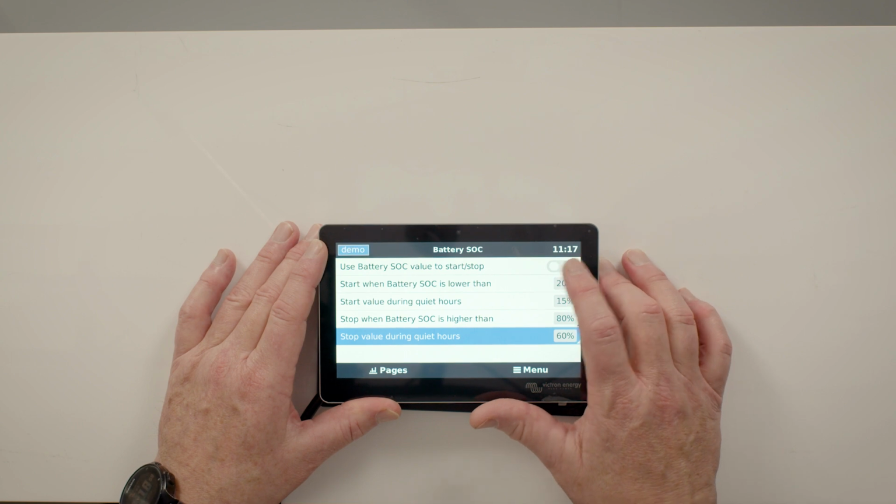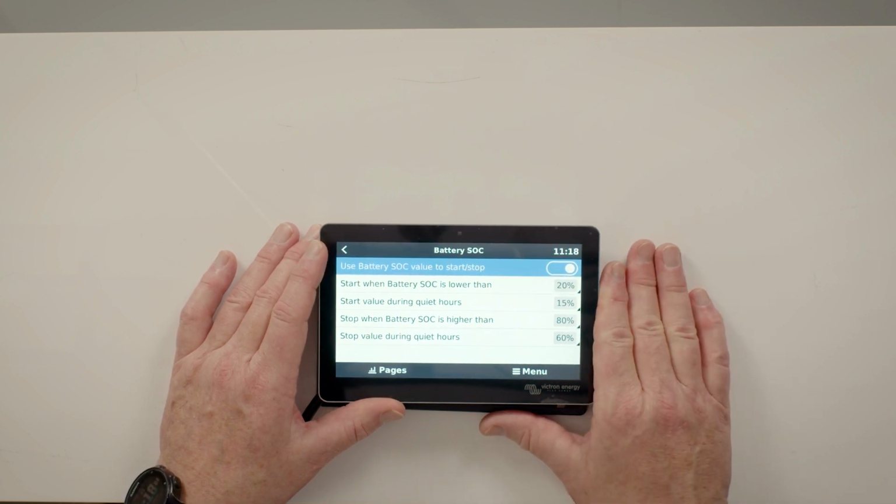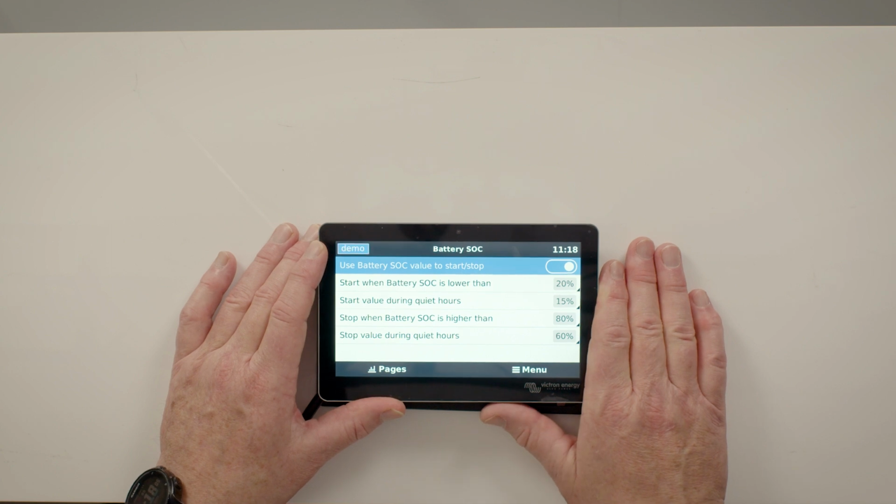Once you've made these settings, at the very top, you then use battery state of charge to start stop. You make that selection to on. That is the selection complete. You can set all of the conditions to start and stop the generator, but certainly battery state of charge and generator load are the most popular. So that's how you set up the generator start-stop conditions within the Cerbo GX.